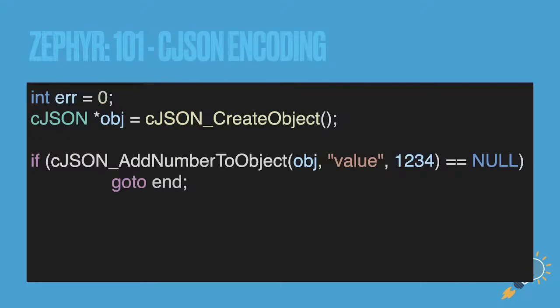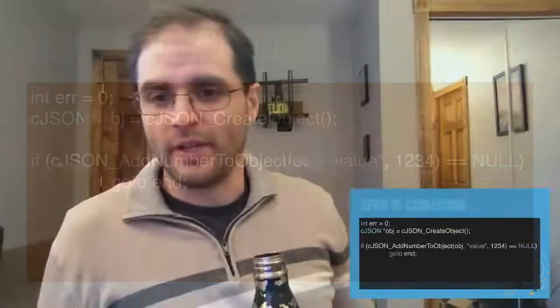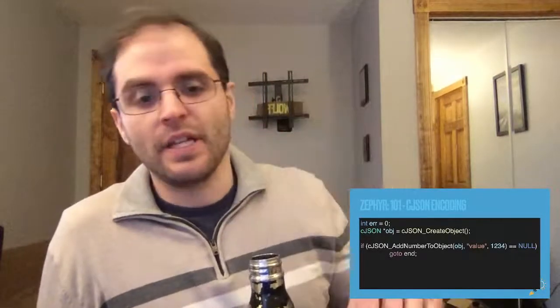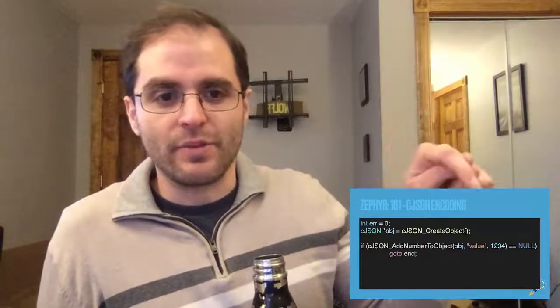Here is the basic case of encoding a simple message. We're encoding a value called value, and the number is 1, 2, 3, 4. Basically what we're doing is creating a JSON object. Think of that call to cJSON create object as the outer parentheses. So you're creating the outer parentheses, and then you're adding this value called value to that JSON, and you'll see what it looks like in a second, with that value of 1, 2, 3, 4.